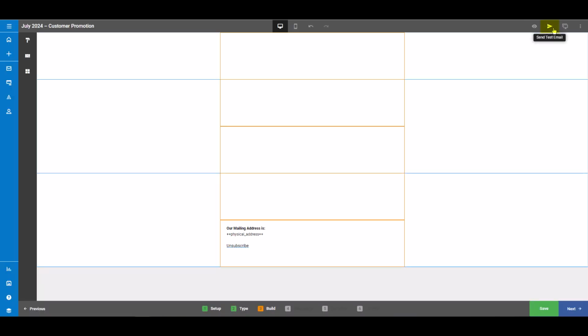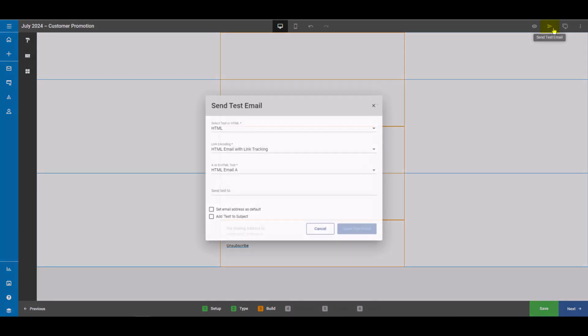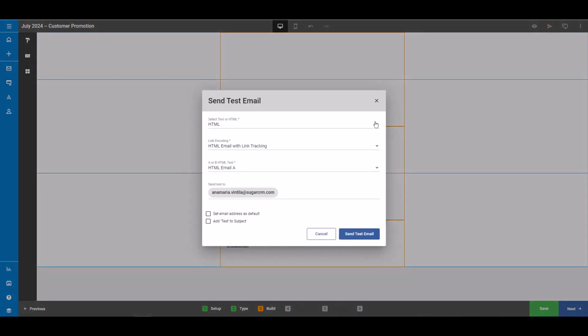Next, there's an option to send a test email to an external email address. First, you'll need to choose to send the test email as HTML, plain text, or both. Next, choose whether to track the link clicking or not. Since this is an A/B test campaign, you need to choose whether to send version A or B. You can add 1 or more emails to send this test to. These do not need to be emails associated with Sugar Market users.